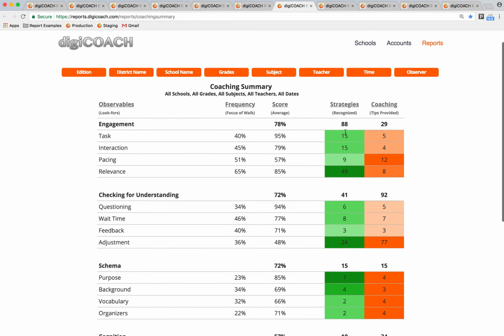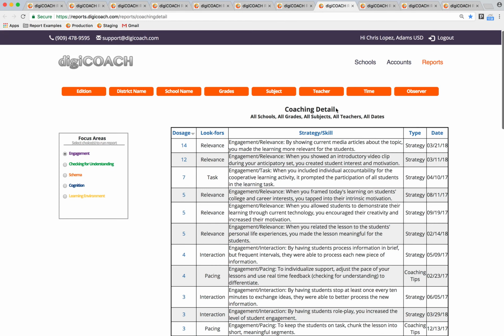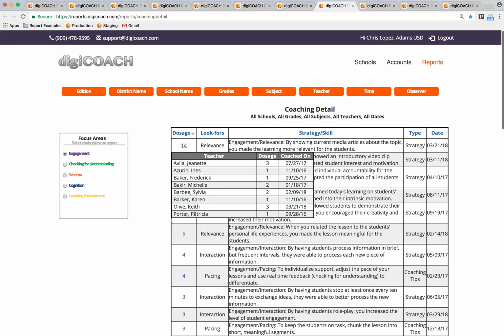Now, if you wanted to see what actually made up these numbers here, which tips have been used, you would want to look at the coaching detail. So this is the coaching detail, and it now provides you a preview of all of those strategies and coaching tips that have been used. So over here on the right, you can see their type. This is a strategy. And by default, it's sorted by which areas you've praised or coached most frequently. We call it the dosage. So we've used this tip in relevance 14 times. And if I click on this 14, it actually pops up and I can see which teachers have received that feedback and how many times. So this teacher has actually received the tip 3 times before, most recently back in July 2017.